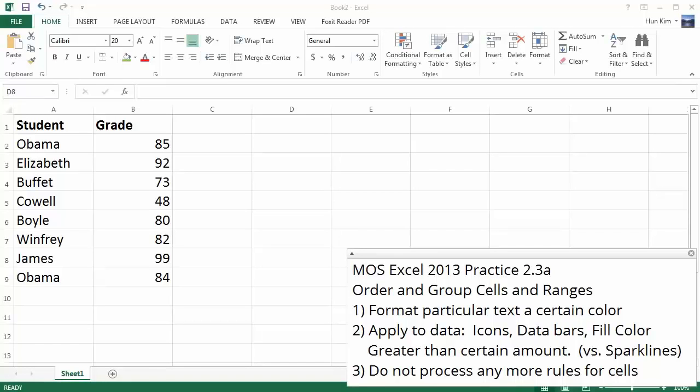In this Excel 2013 tutorial, let's focus on formatting particular text a certain color. So in this Republican convention, we have different famous guests. However, Obama and his twin brother are trying to get in, but they've been blacklisted. I'm going to highlight these student names, and I'm going to be applying some conditional formatting.